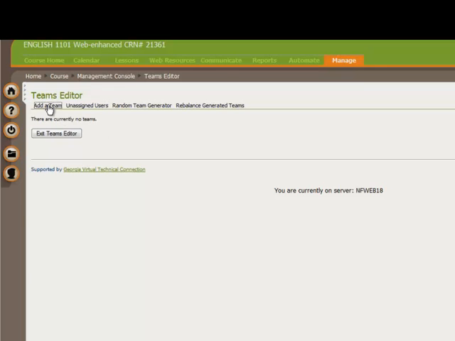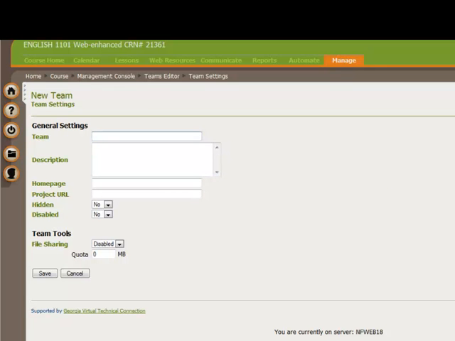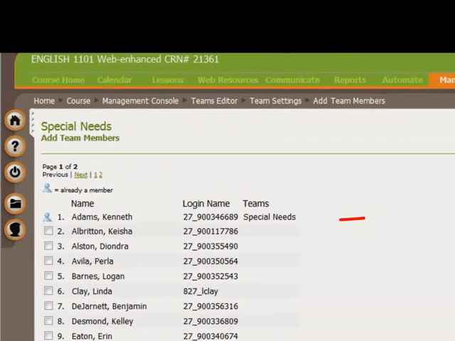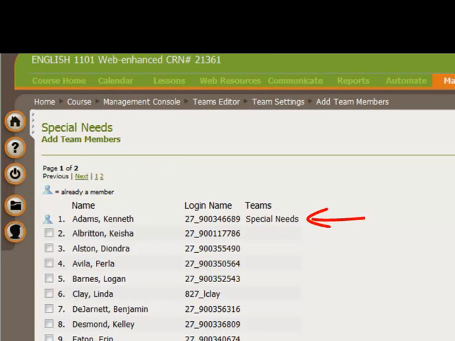So let's add our first team, and we can call this Special Needs. Okay, and because the purpose of this team is not to share files and do group work, we'll leave file sharing disabled. Click Save, and now we have to choose from the roster which students we want to put on this special needs team by putting a check mark next to the student's name. And I'm just going to choose one student, Add Selected. And you can now see an icon next to that student's name and the team name, Special Needs.